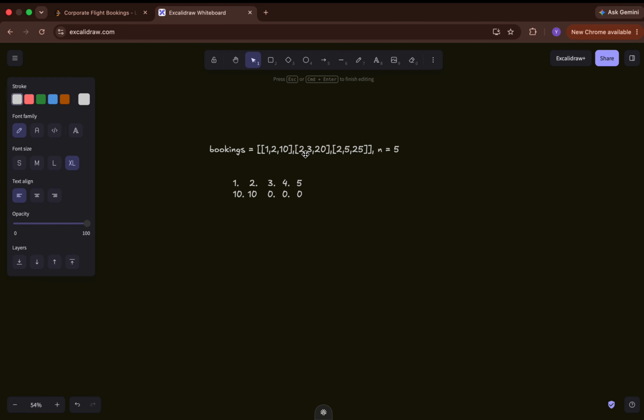Now the next booking says second to third. That means the first flight doesn't get any bookings here. The second flight gets 20 seats. Similarly, the third gets 20. Again 0 for fourth and fifth. Now the third booking says from second to fifth flight we get 25 seats reserved for each flight. So the first one again gets nothing. Second gets 25 reservations. Third again gets 25. Fourth gets 25 and similarly fifth gets 25.